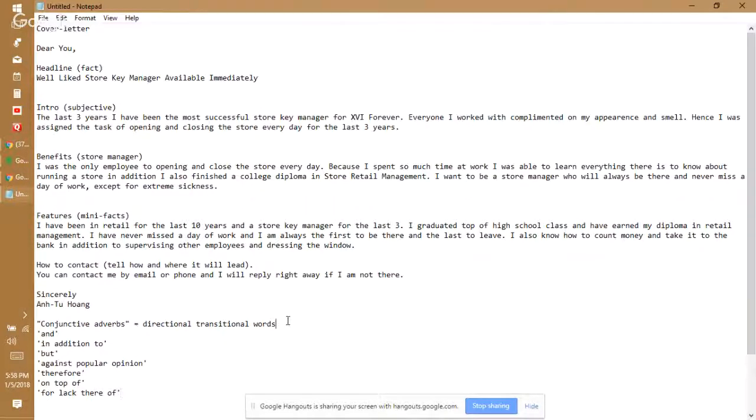So you've got to look up these conjunctive adverbs, right? A list of them. They're called directional transitional words, because when you string two facts together, you have fact number one, and then are you going to use "but," or "and," or "therefore," or "on top of," or "for lack thereof" before the other fact, right? So what are you going to use?